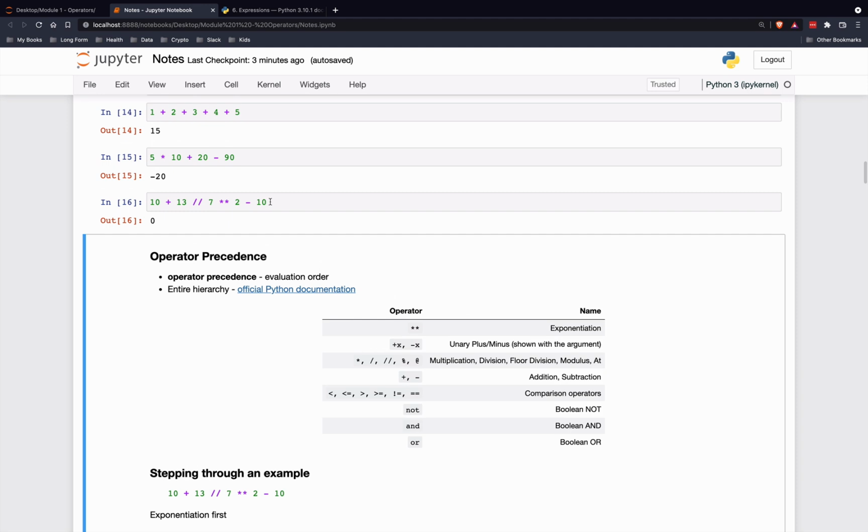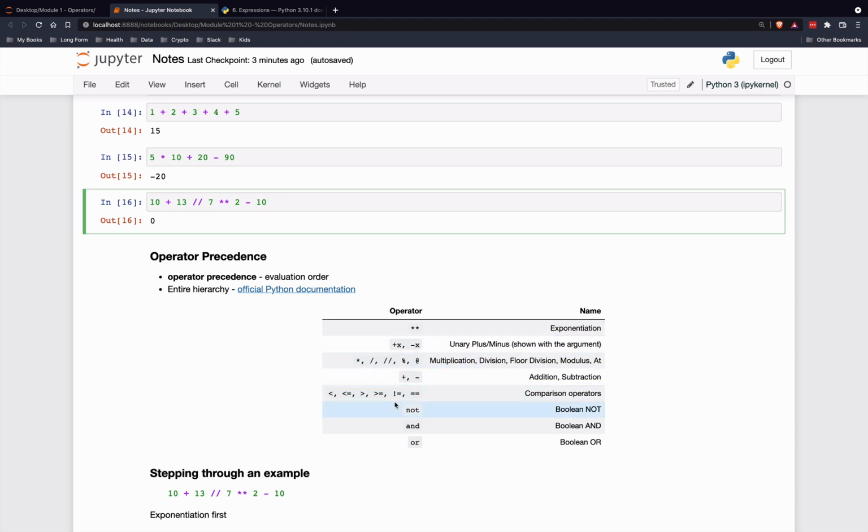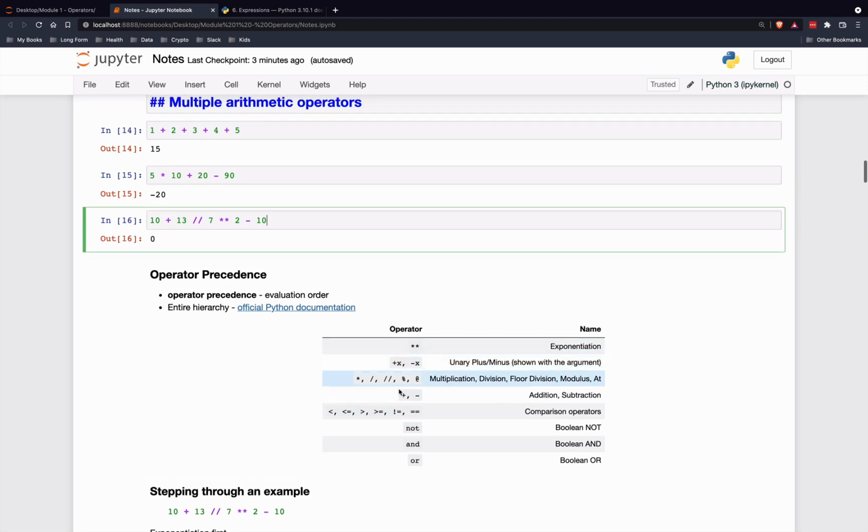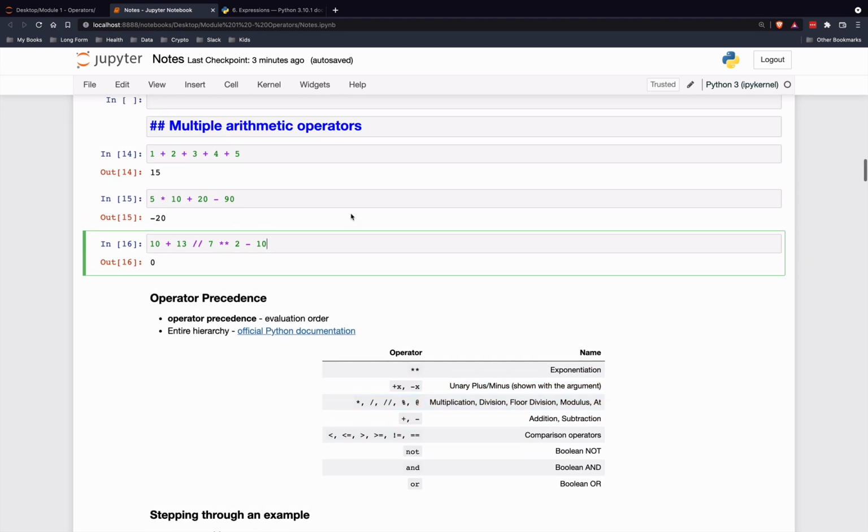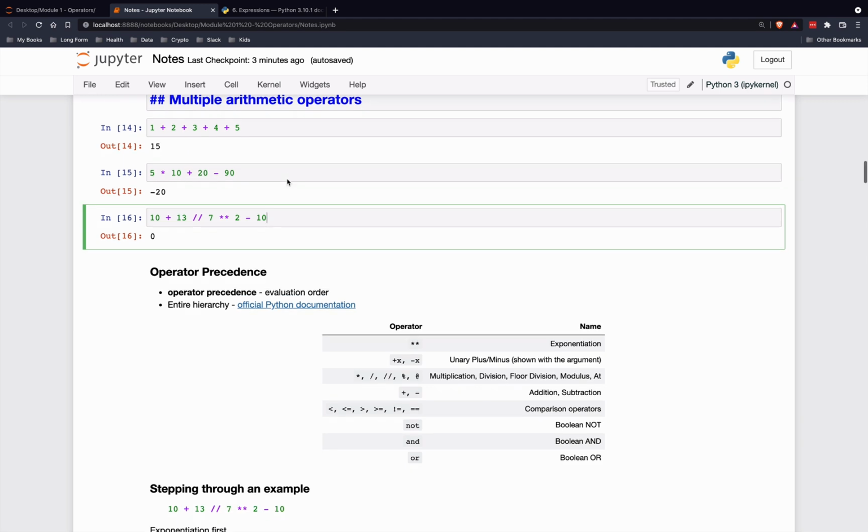So that is how it gets evaluated. You have to know this operator precedence table. After you've worked with Python for a bit, it should just come naturally. So that is, again, how we can use multiple arithmetic operators in the same expression.